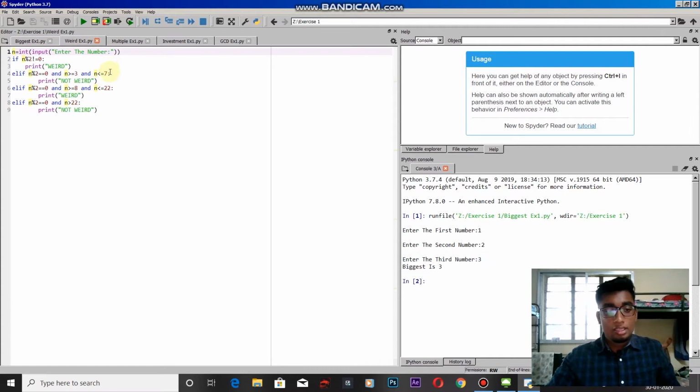The second experiment is: given an integer n, perform the following. If n is odd, print weird. If n is even and in between 3 to 7, print not weird. If n is even and in between 8 to 22, print weird. If n is even and greater than 22, print not weird. This experiment is done using the following codes.